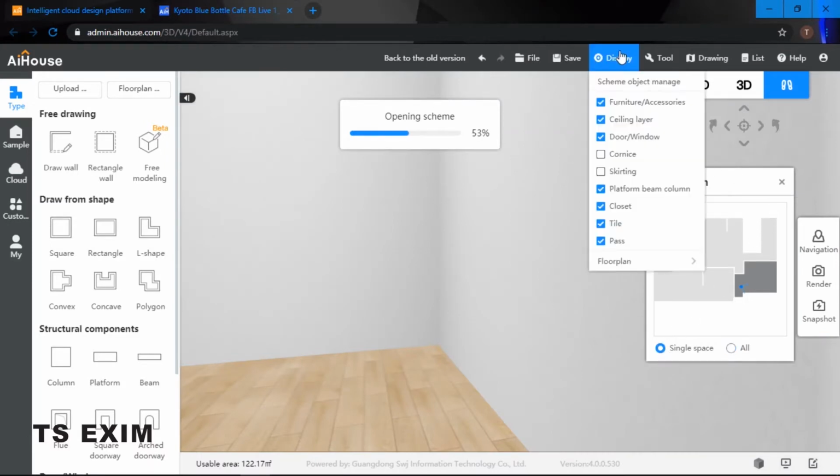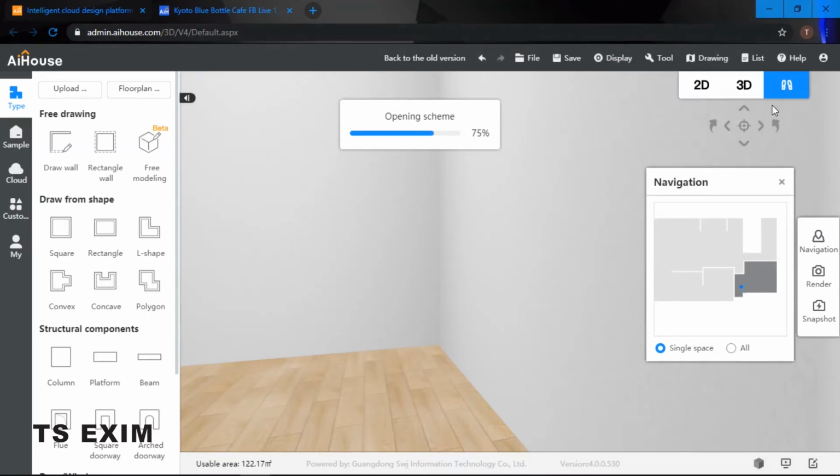Alright, the next thing we want to do to speed up the process is to hide all these items such as our furniture, tiles, closet. By doing these steps, we can actually speed up the process of loading larger files. Alright, so we just wait for it to finish.